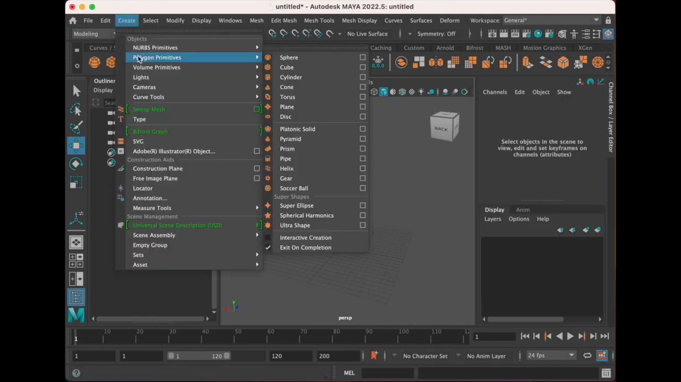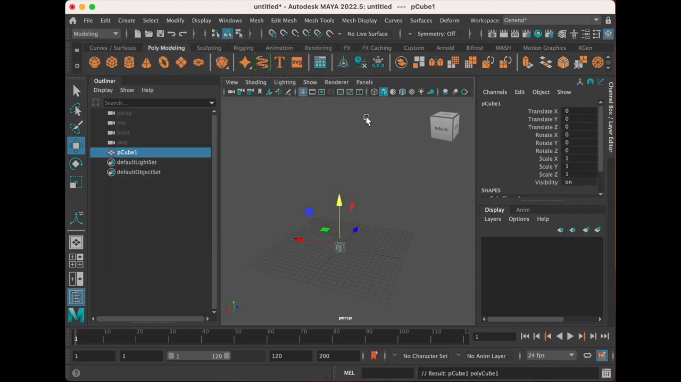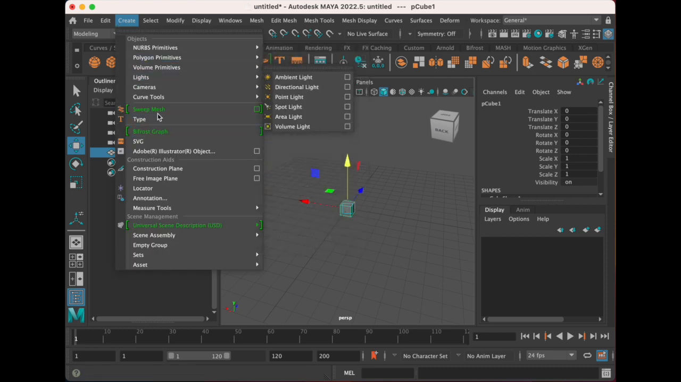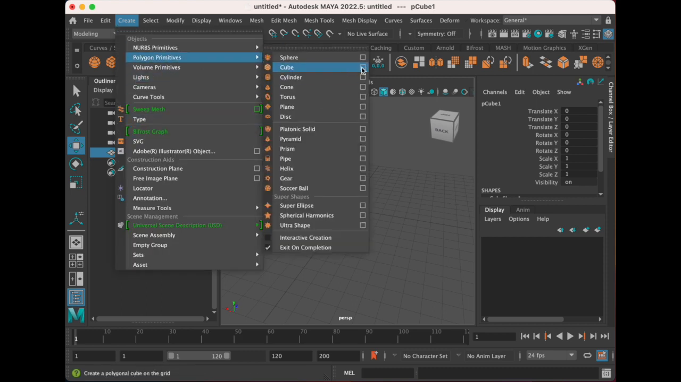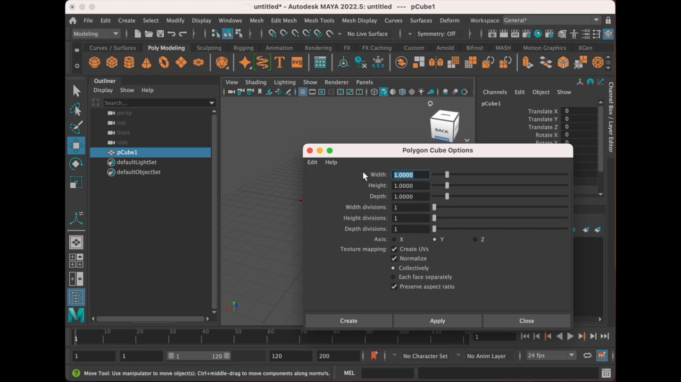So I'm gonna go into my create menu. I'll go to polygon primitives and click on cube. So I'm gonna have my most basic cube over here. By the way, if you notice your cube does not show up as what appears on the screen, you may have to go into create polygon primitives, go to the square next to cube, and just make sure your settings match up with this.